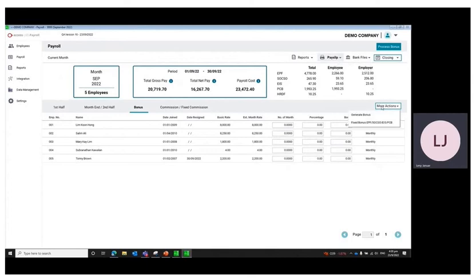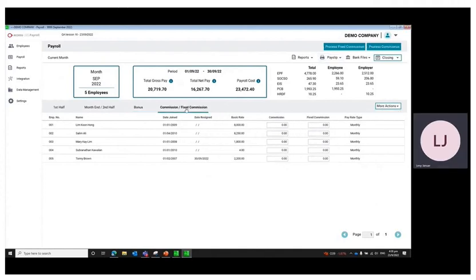Under the more action, also those actions related to bonus: generate bonus or fixed bonus. Same thing with the commission. Reports on the commission, the commission payslip, the bank files, and also the more action. So we make it very easy, so that this is the screen that all you need every month. If you have no new employee, no changing of salary, nothing, that means practically you just process payroll from this screen, from end to end, and then you're done.